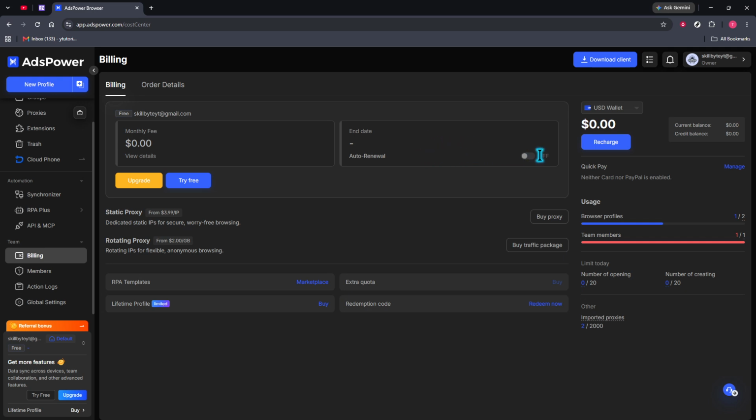Now, just a quick note for clarity. If there isn't an active plan on the account, this option may not be visible in the same way. In this example, there may not be an active subscription available to demonstrate directly, but if you do have a current plan, these are the correct steps to follow.